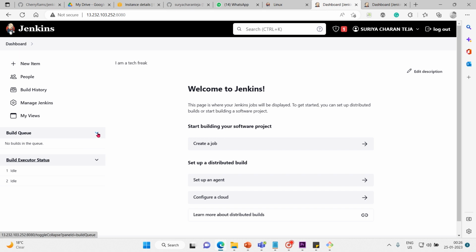Build queue: there is no build queue, it's completely empty. Build executor status is idle. If you had any build, it would have shown the build executor status, whether in green or red.